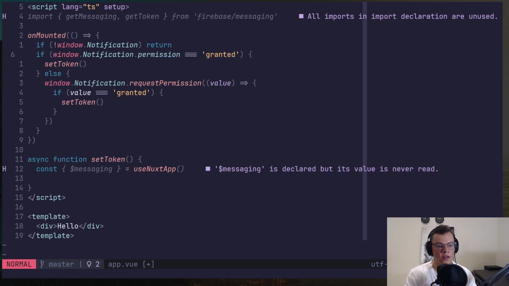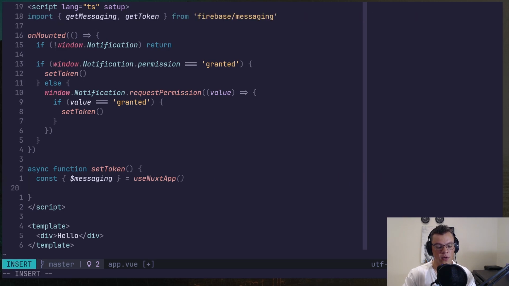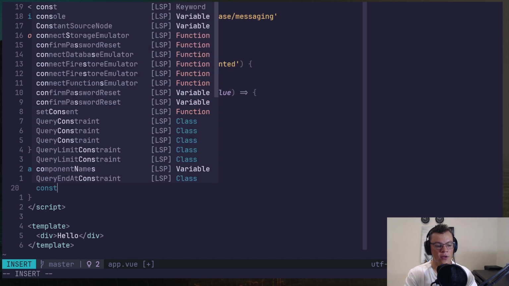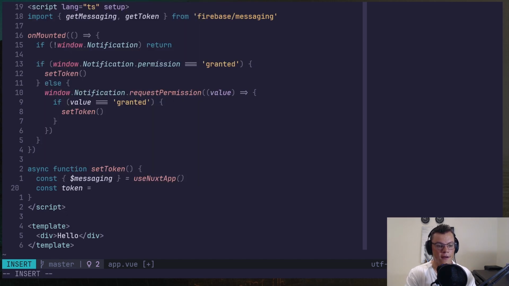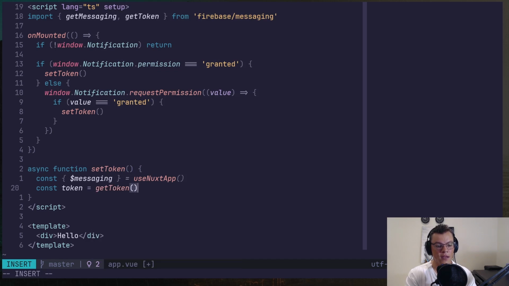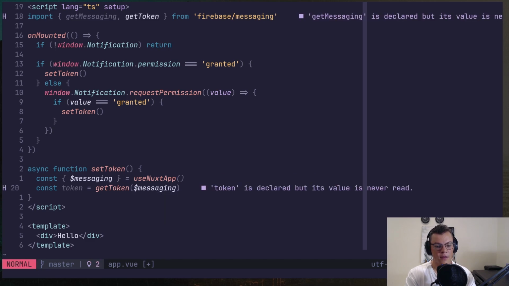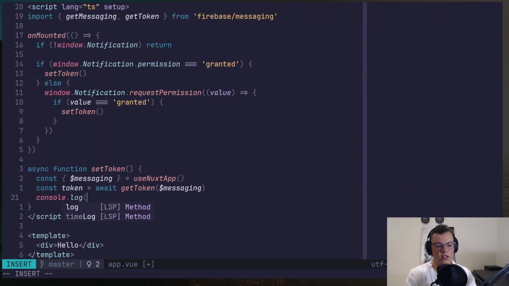Now that we know for sure that notifications have been given, we know that we'll get a token. So we can say that the token would be the get token function that we imported at the top, and this requires the messaging thing. And now you can see that's a promise, so we need to await that. And then what that returns is a token string. So the first thing we'll do is just log out the token. Oh, we don't need to do that.